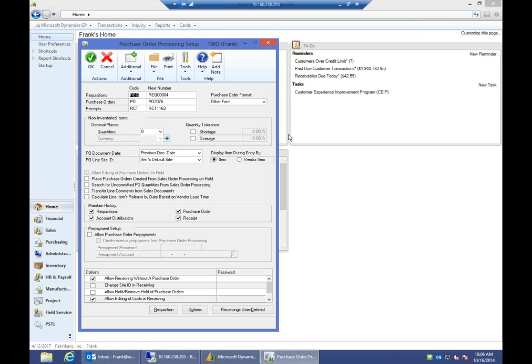So with purchase order processing setup, there are a couple of options on here. There is this code field for the requisition item number. You can also set the requisition next number on here, to whatever you want it to be. It's a 17-character field, and it allows for upper and lowercase letters and numbers. So this would be the next number that shows on your requisition. You have the flexibility on that.